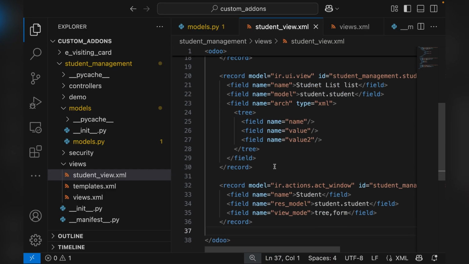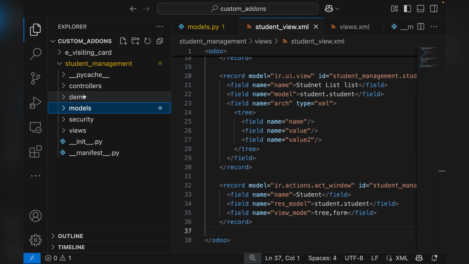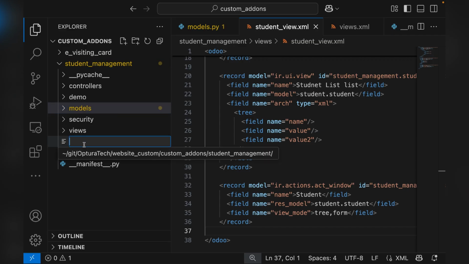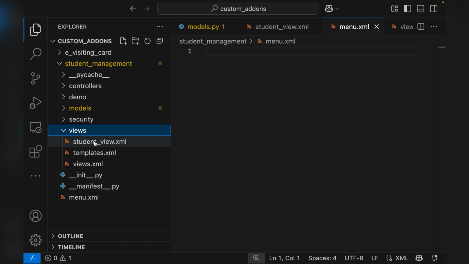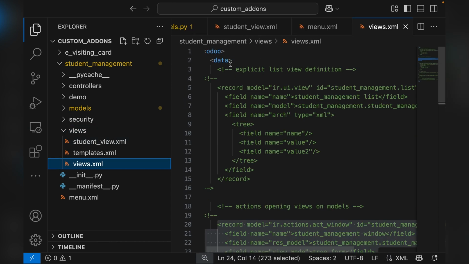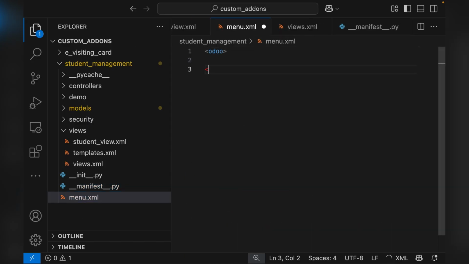What's next is we want to create a menu. For getting a proper visibility on these files, we can just put a menu file instead of editing in the views. So we can just put menu.xml. That means it's outside the views and models. So here we can just put our menu. So just copying and pasting the syntax. Okay.